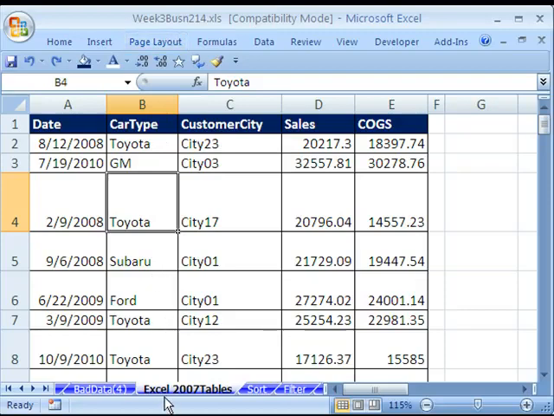Hey, we got to talk about the most amazing new feature in 2007, or at least one of the most amazing. It's the table feature. Now, the table feature will allow us to automatically format a table. It'll create dynamic ranges, so as we add new records, formulas and charts will update, and a bunch of other things. We have 7 examples here.